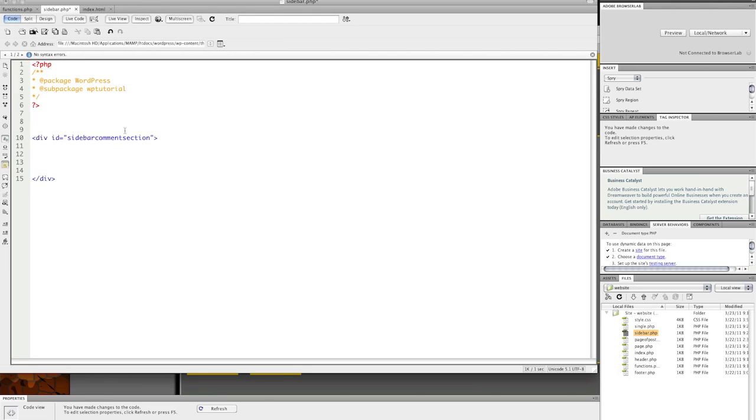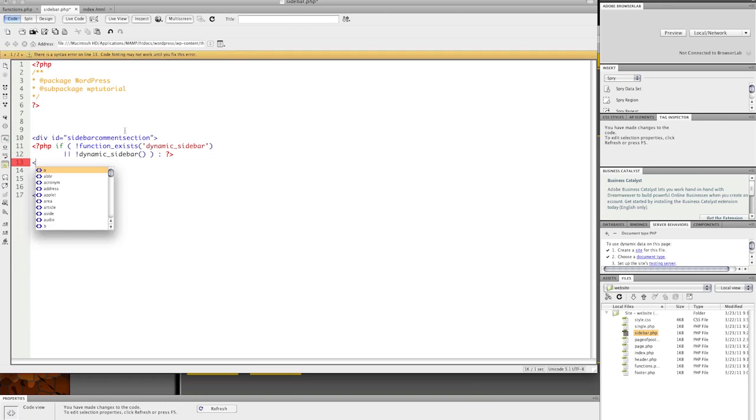And within this div tag, we want to create a new PHP tag, and we want to simply plot this down. And we want to create a dynamic sidebar so that we can, out of WordPress, fill it with widgets that we want. And there we have that part.